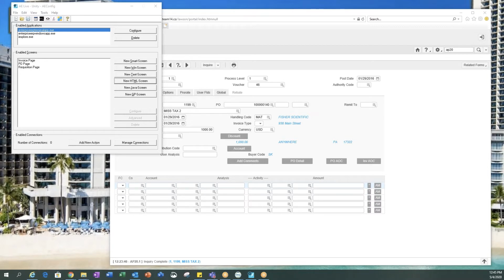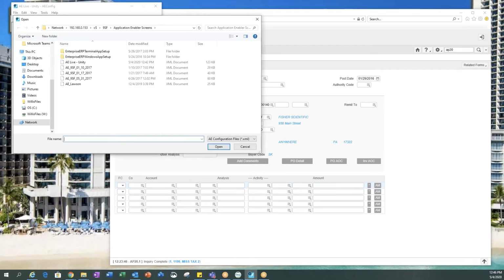The first thing we're going to do is log into our Application Enabler configuration area. This may also be referenced as AE config. Once you're in AE config, you would go to the File menu and browse to an existing AE configuration file, if you have one. If you do not, you can always create a new Application Enabler file. I have one, so I'm going to go ahead and use one that I've set up in the past and hit Open.